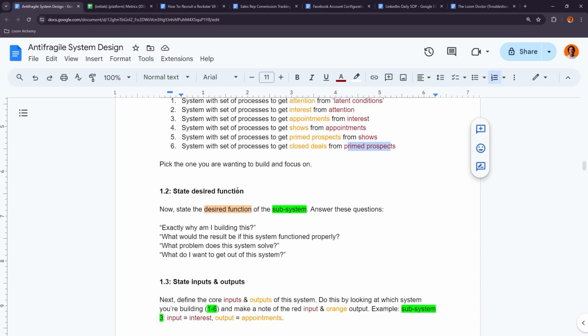Now we are going to state the desired function. So state the desired function of the subsystem and answer these questions. Exactly why are we building this? What would the result be if the system functioned properly? What problem does the system solve? And what do I want to get out of the system?